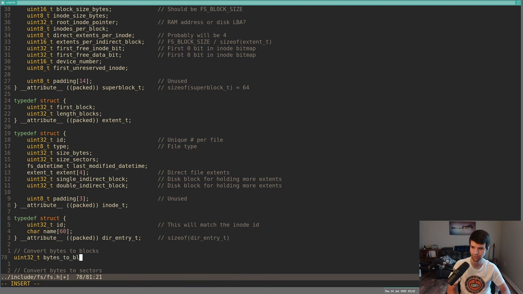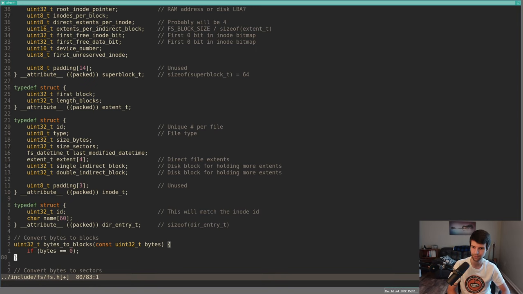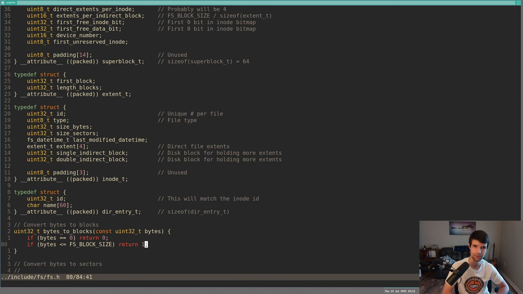Let's do bytes to blocks. We'll pass in a number of bytes. If bytes is 0, I'm just going to return 0. Else if bytes is up to the block size, we'll return 1. It'll be 1 block that we're going to allocate for all these bytes. So if we have a file that is 1 byte, just has like the letter A in it, it will take up a full block on the disk ultimately. That is a waste for small files, but overall it makes it simpler. We don't really have to worry about it too much.